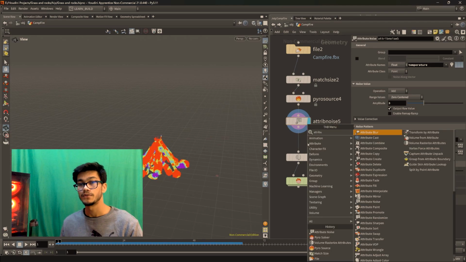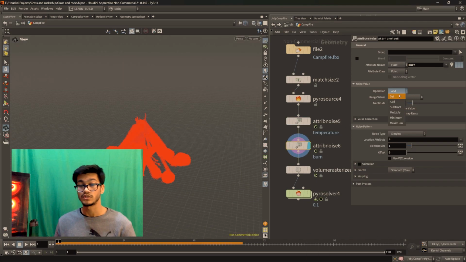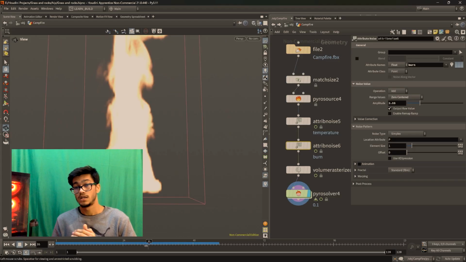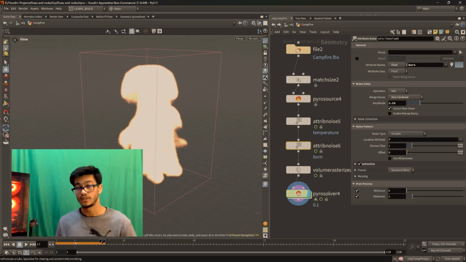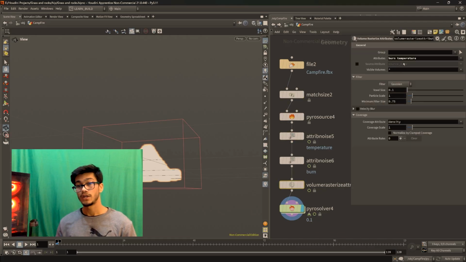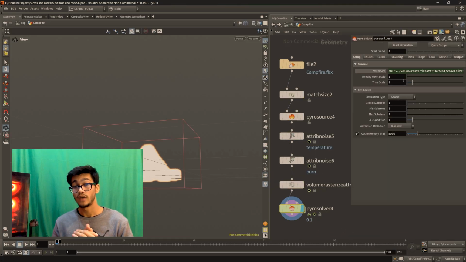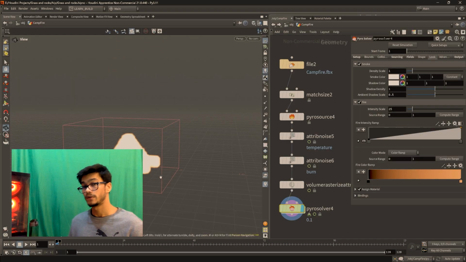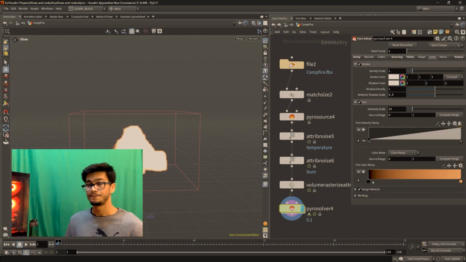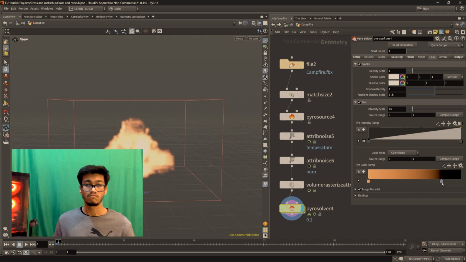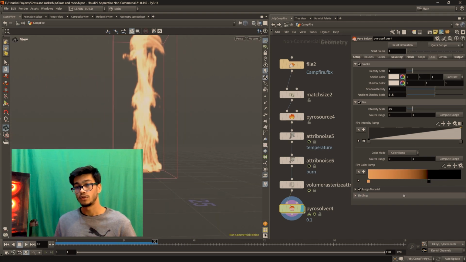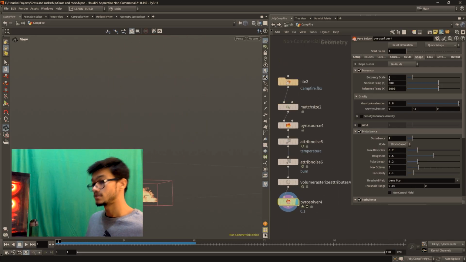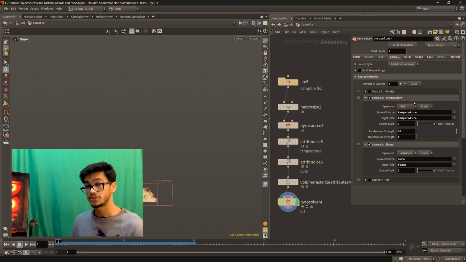Hello everyone, and today in this video I want to talk about the Pyro Source. In the last video I covered the Pyro Solver, which is how volumetric attribute values change over time. Today I want to talk about how we can source our values for the Pyro Solver using this SOP node, and how it is different from manually giving the volumetric attributes. Here I will do this with the Pyro Source. So let's jump into the video.